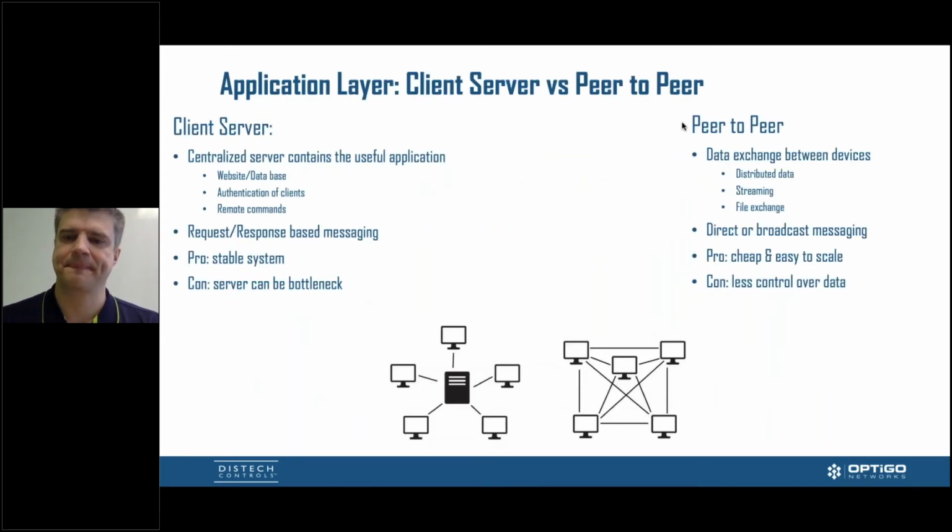So peer-to-peer allows us to have data exchange between devices. So we can control a certain amount, but less globally. Unless you're able to get into each and every device, you can literally control each and every device and how they can communicate over the network. And that's all about distributed technology, distributed data, streaming, file exchange, all that kind of information can be sent over a peer-to-peer network. These are also very good for direct or broadcast messaging. We do that very often. We talked about it, global or local broadcasts.